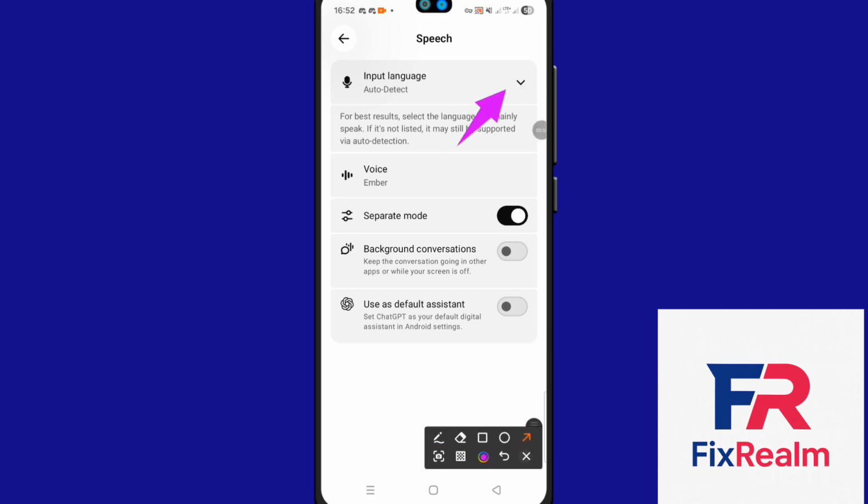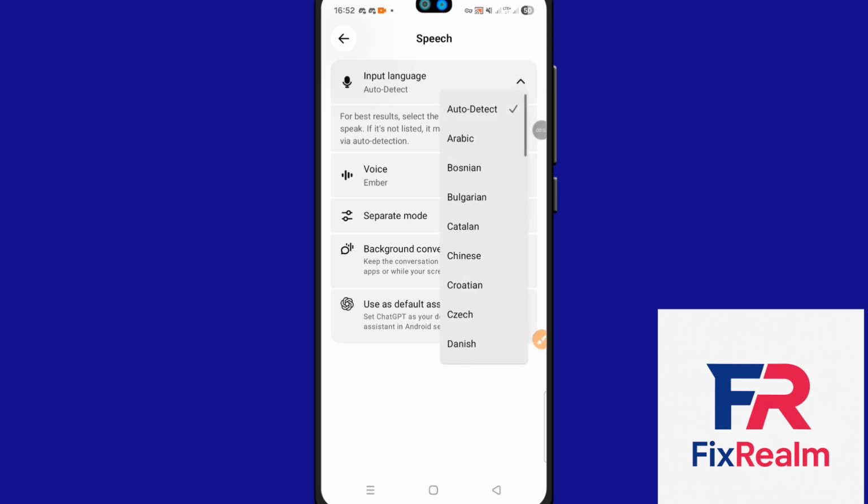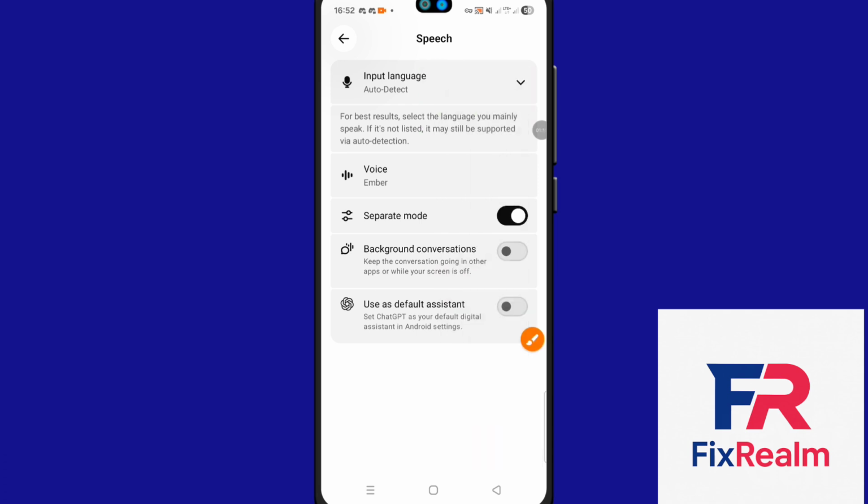Now, from this section, you can also choose your language so that the artificial intelligence responds faster, and you just need to select your country's language. And if your country's language isn't available, you set it to default, and the AI will detect your language itself.